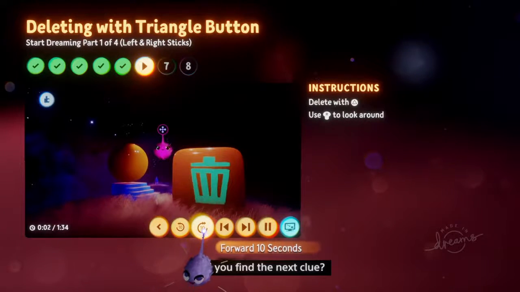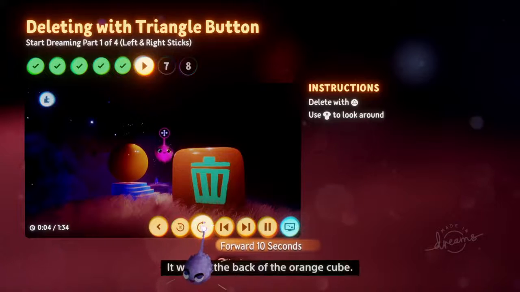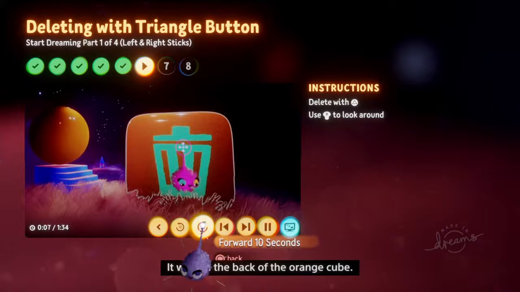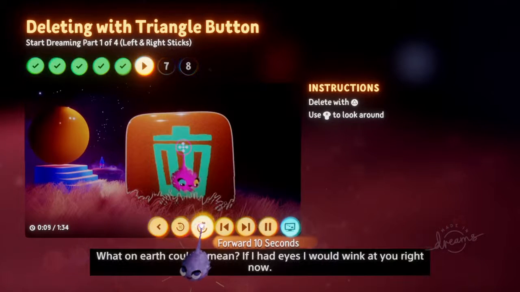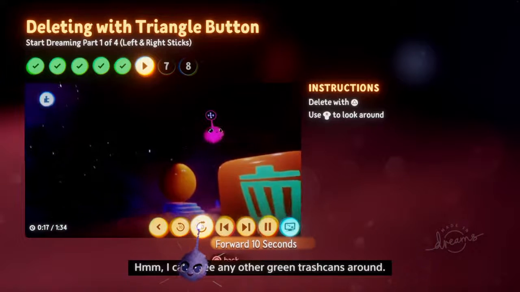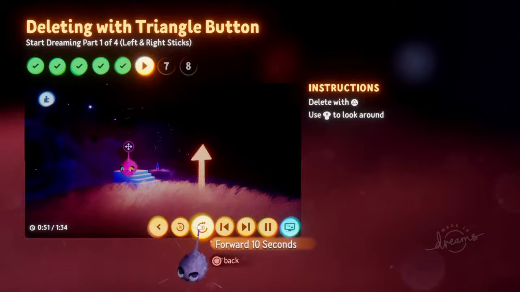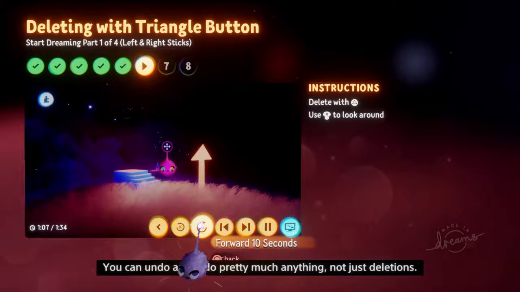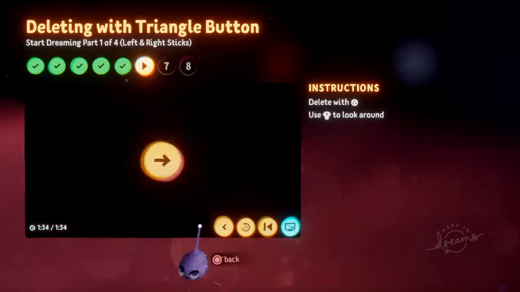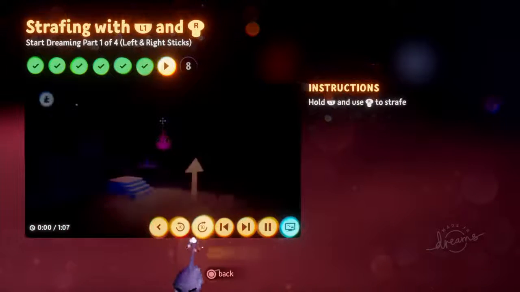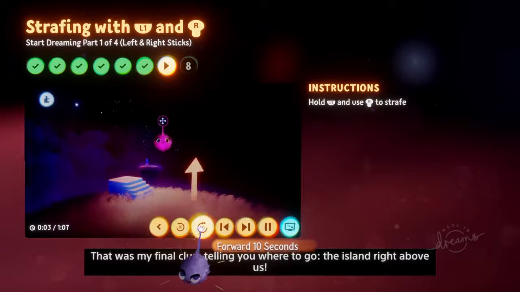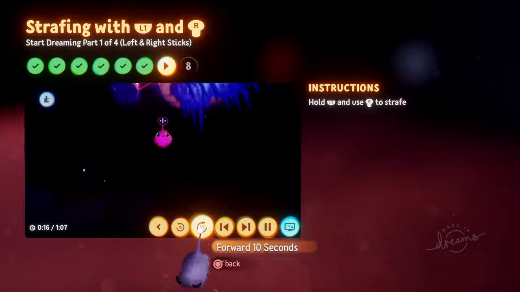Did you find the next clue? It was on the back of the orange cube. What on earth could it mean? And it's gone. Undo and redo. Look around with the right stick. That was my final clue telling you you're an expert in moving around.